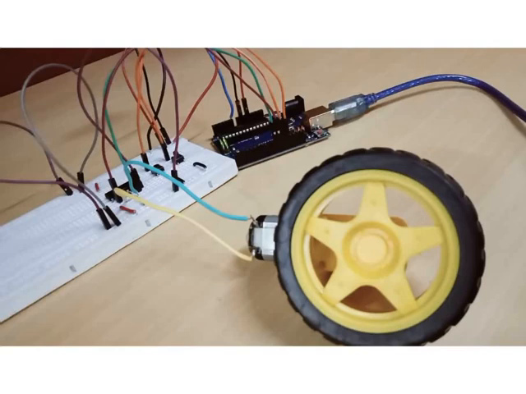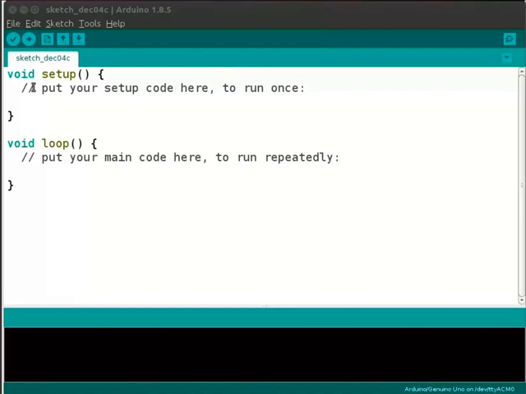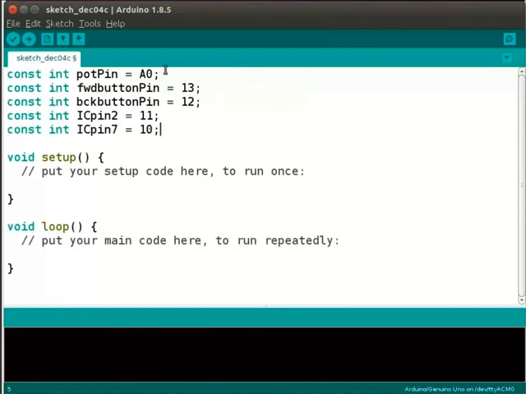Let's switch to Arduino IDE. Type the code as shown here. We have initialized the connection between Arduino and driver IC. Potentiometer pin is connected to analog pin A0. Forward button pin is the variable for push button connected to pin 13 of Arduino. Back button pin is the variable for push button connected to pin 12 of Arduino.